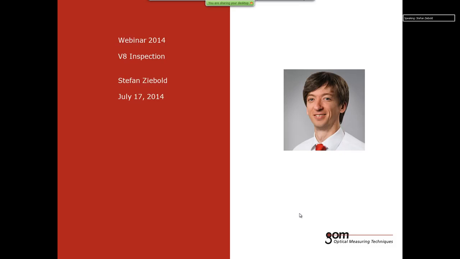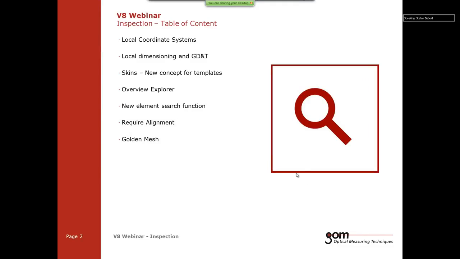So, the topics for today, let's have a closer look. We want to go through a couple of topics during the next 60 minutes. One of the major topics will be the local coordinate system, which we implemented in the V8 software package. In combination with those coordinate systems, we will go a little bit into what we can do with them in respect to local dimensioning and also for GD&T inspections.